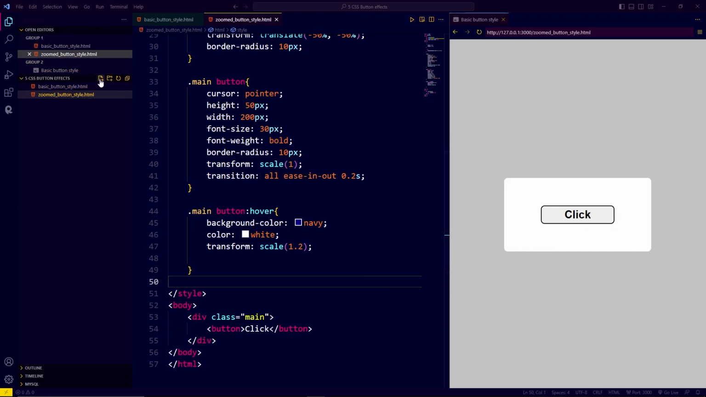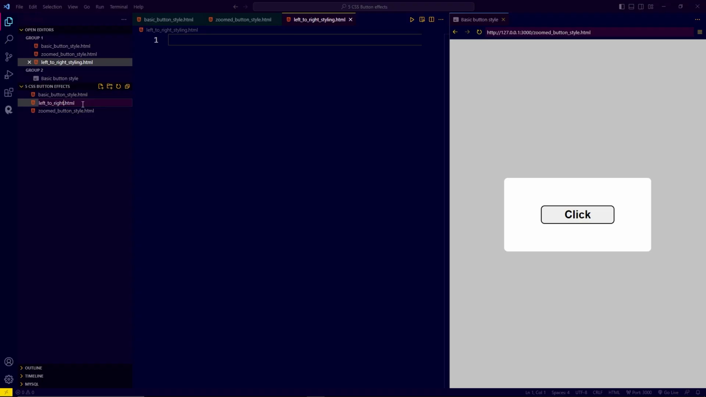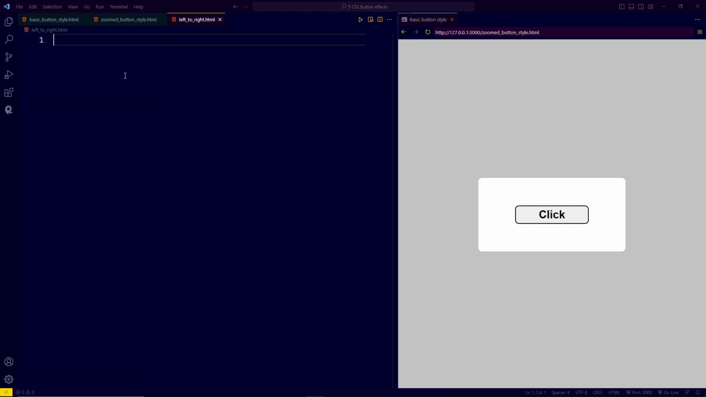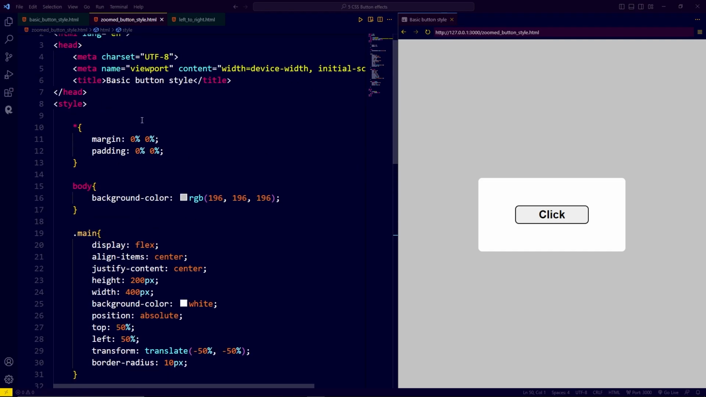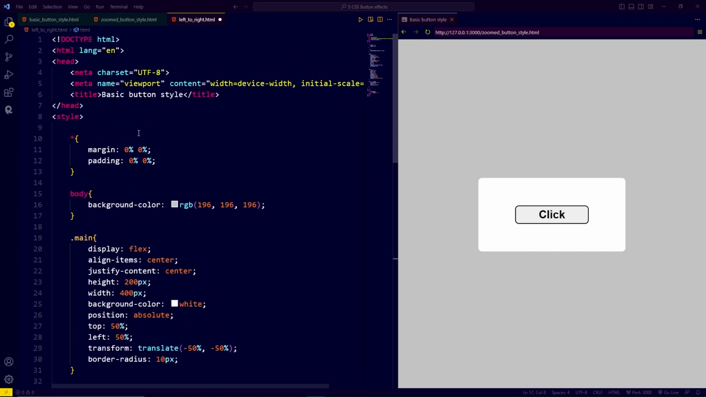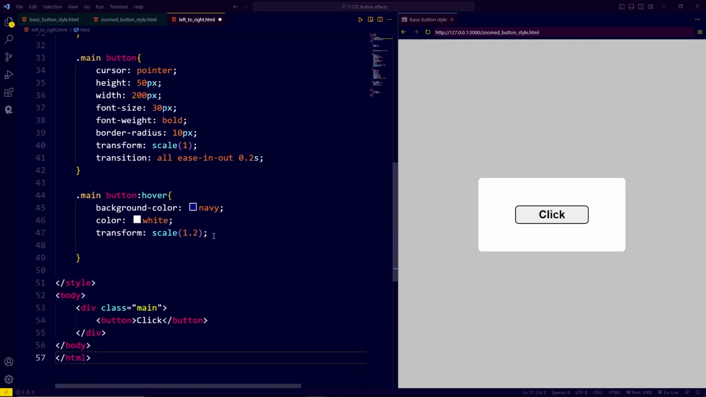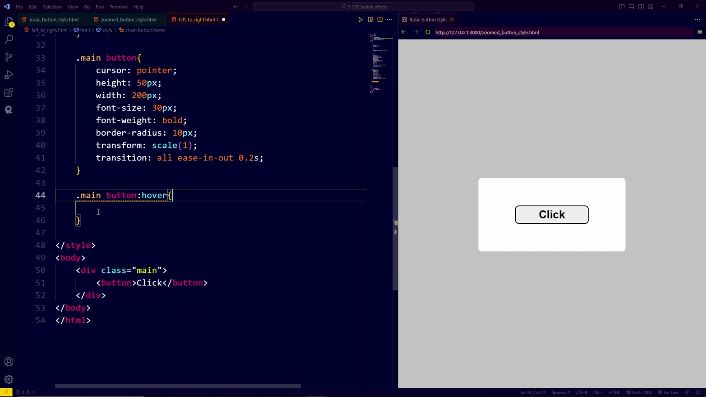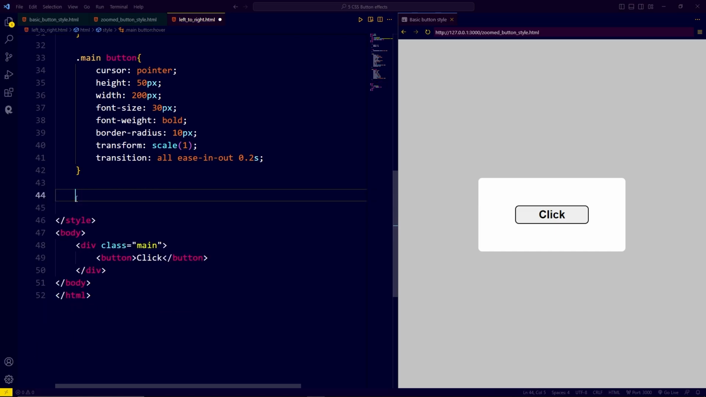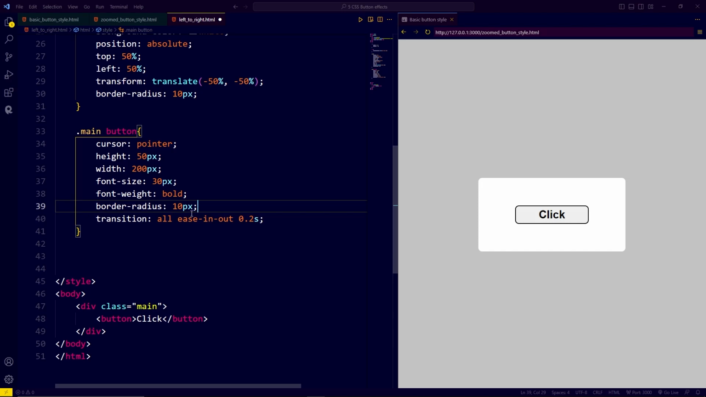Next, let's create another effect. This time, it will be a little more complicated. At first, let's create another HTML file. And I will copy the previous one and paste it in this new file. Now for this animation, I want that when I hover over the button, a background color will appear from left to right. So at first, I remove the hover selector. Then I remove the transform property from the button.